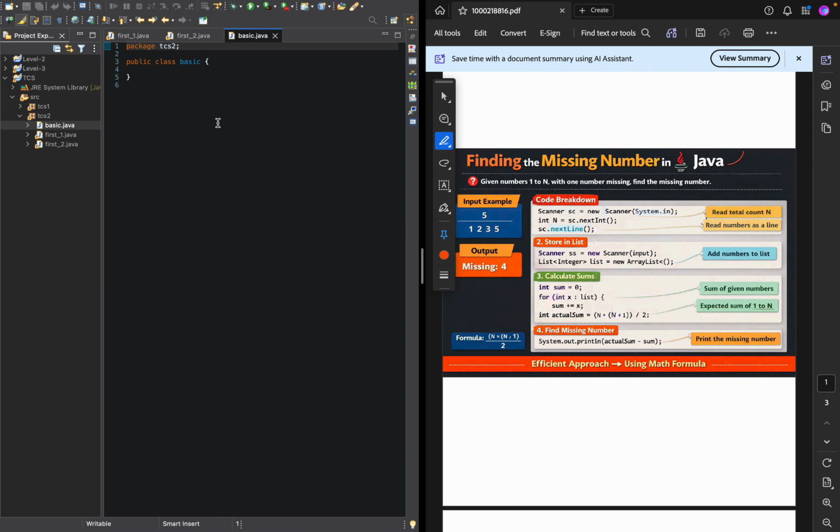In the normal compiler, we'll first take the main method. Int n equal to 5. Int array of elements equal to 1, 2, 3, 5. This is for the normal elements.